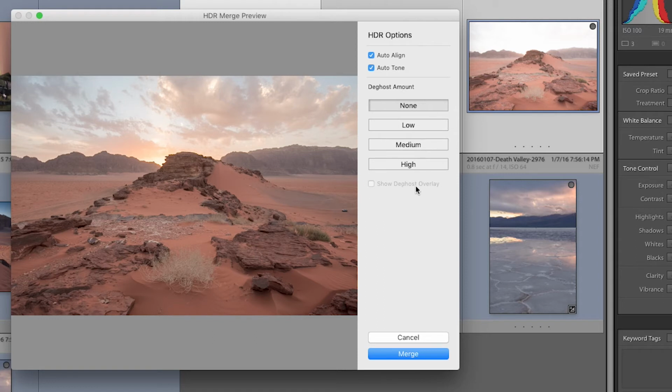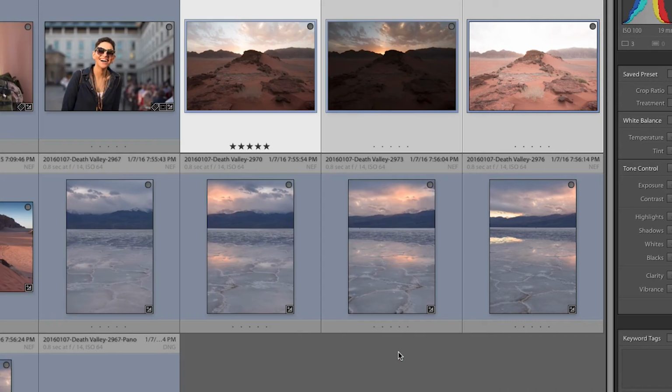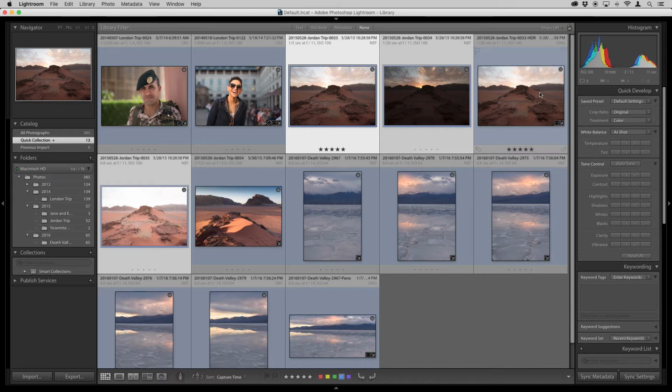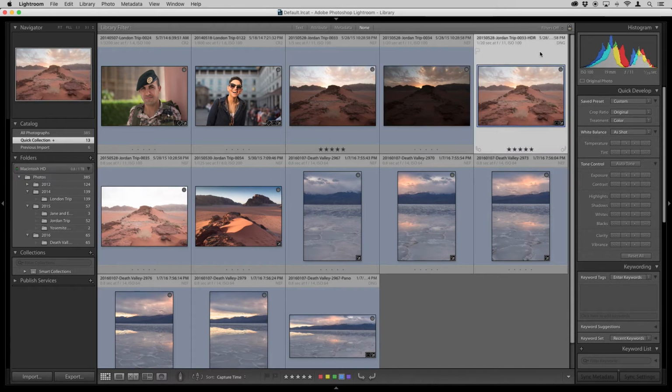Now, I'm not going to cover these in detail because you can explore these on your own, and it will really depend on the type of image you're working with. But here, I'm just going to use the defaults. And if I go ahead and click merge, what it's doing right now is combining all those three images into a single image. Now, as you can see, we have one more image here, and it is again in DNG format, which means that it took three raw images and created basically another raw image for me.